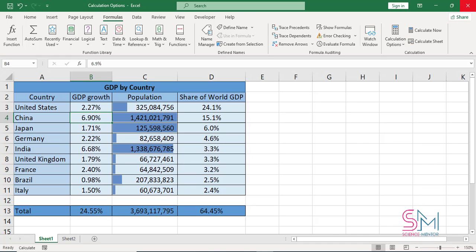To recalculate only the active worksheet as well as any charts and chart sheets linked to it, click the Calculate button. I click it and you can see that the total value is changed.